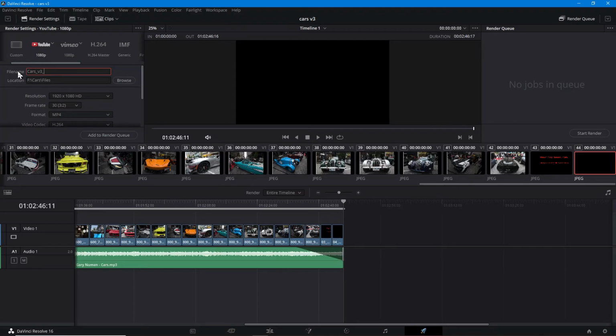So I put V3. We can always change that. It's just going to become a file name. I put that to link it with the project name in case more work needs to be done. So we add it to the render queue, and go to the right. You see the job number is there and we're going to say start render.